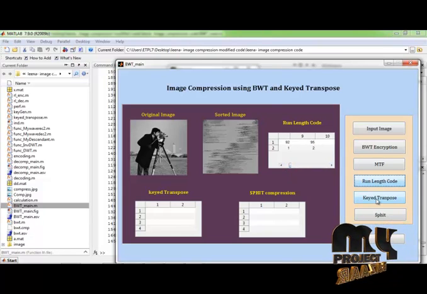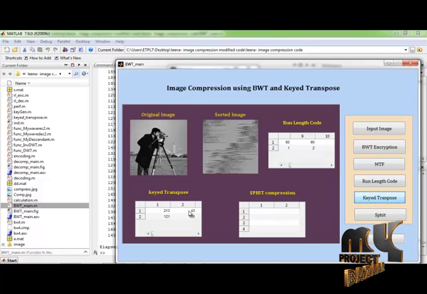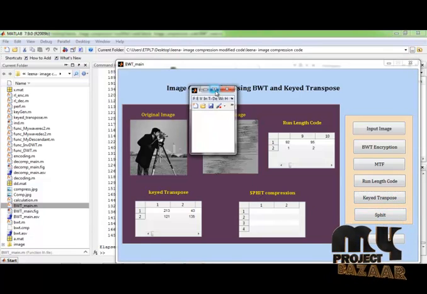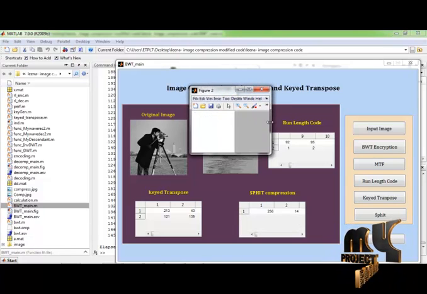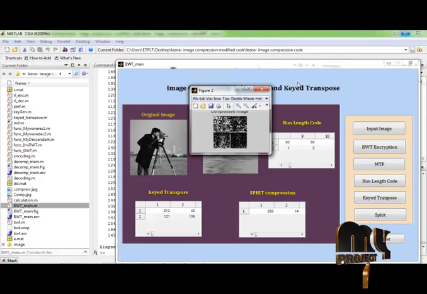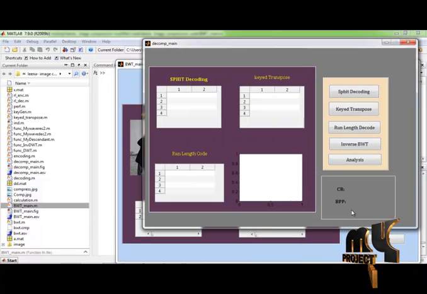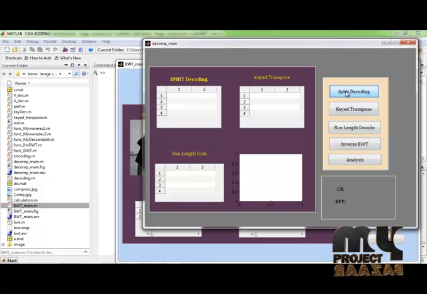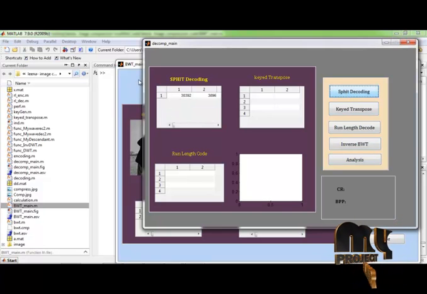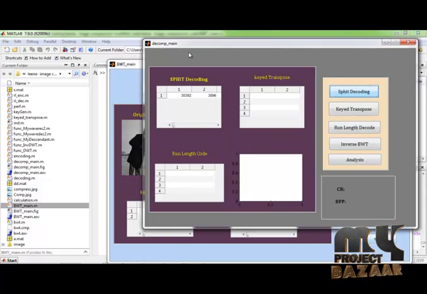After that I apply the keyed transpose to the input image. This is the keyed transpose of the input image. After that I apply the compression to the input image. This is the compressed image, displayed here. After that, select next, and from the next window apply decoding. The UI table displays the decoding.